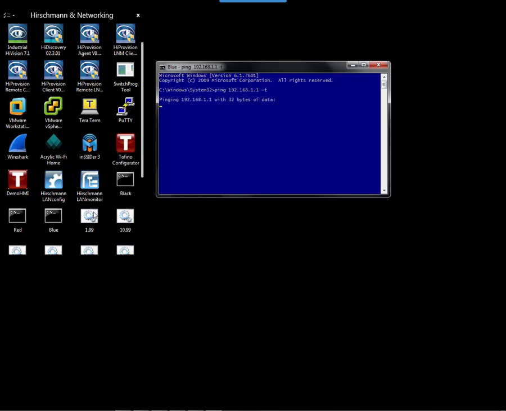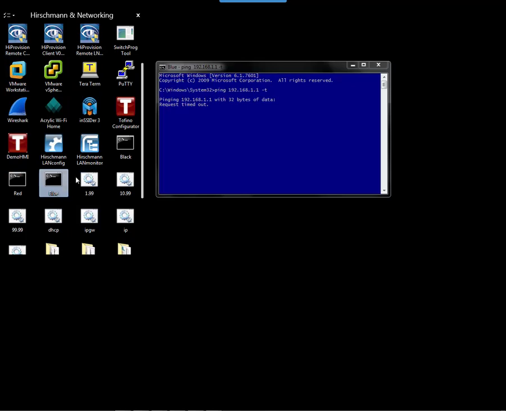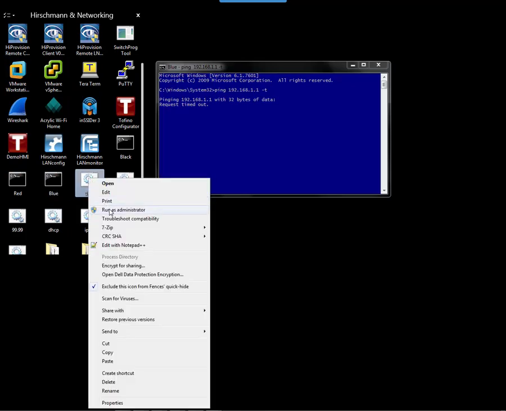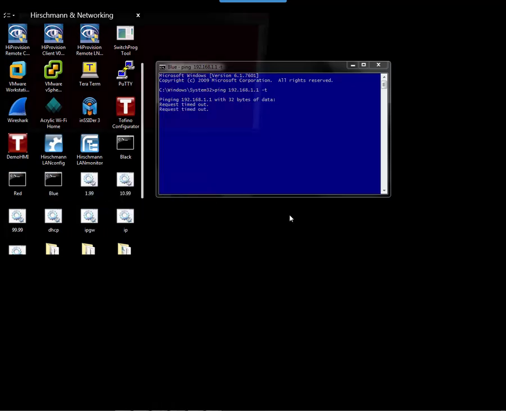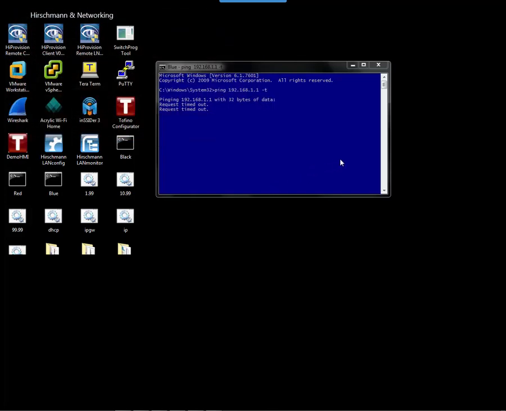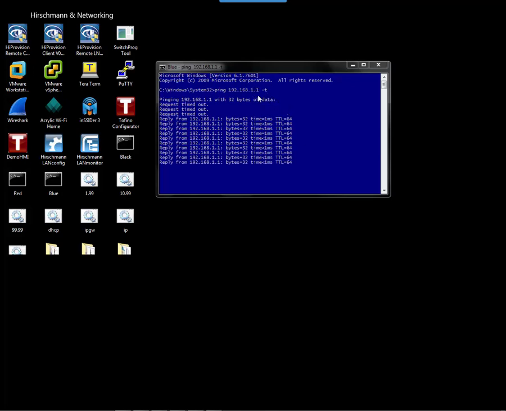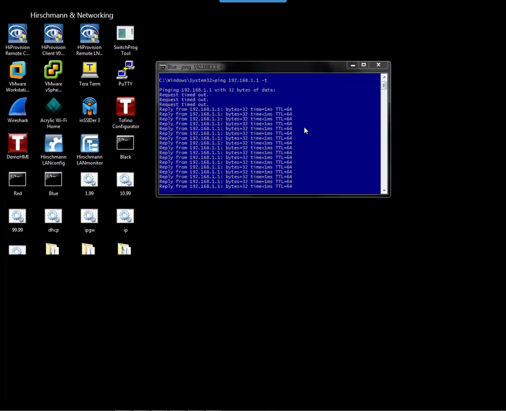Okay, one second. Let me change the IP address of my PC. Okay, so I've changed the IP address of my PC to 192.168.1.99, so as a result I can ping the 1.1. The 1.1 is a small PLC that talks Modbus TCP, and we're going to utilize it for this example.